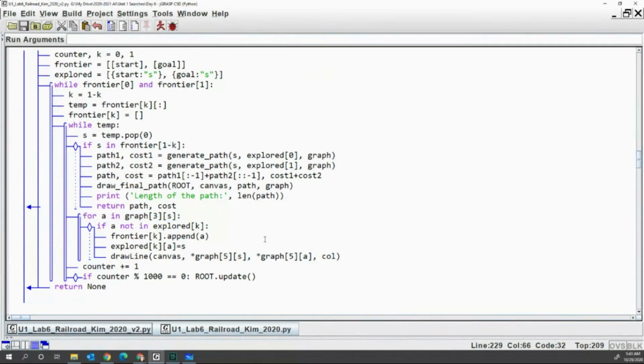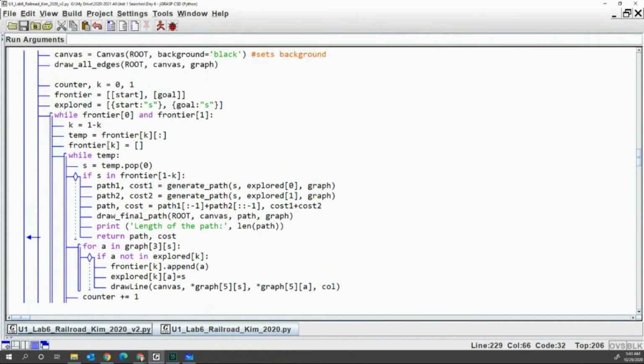One difference is now you are going to start from both directions. So I have frontier 0 and frontier 1, explored 0 and explored 1. To go through frontier 0 and 1, explored 0 and 1 each time, I use a variable k. Because level by level expansion is needed, I use temp to store only the current frontier.